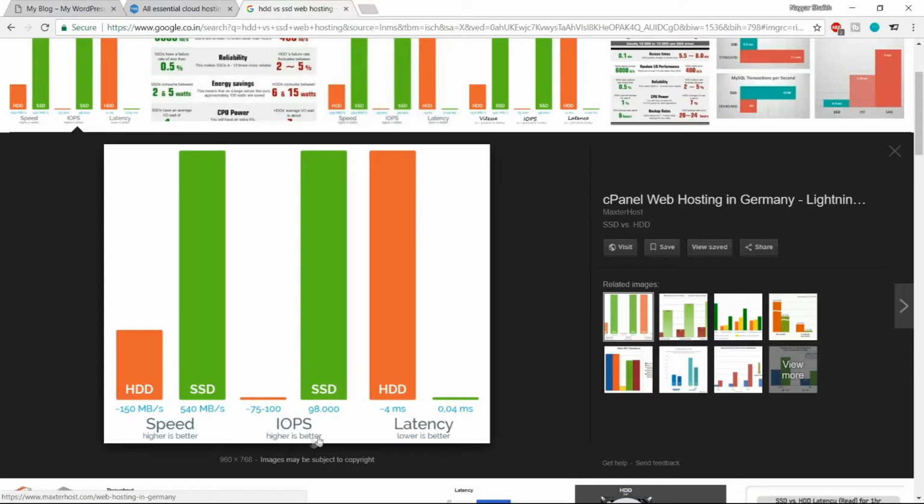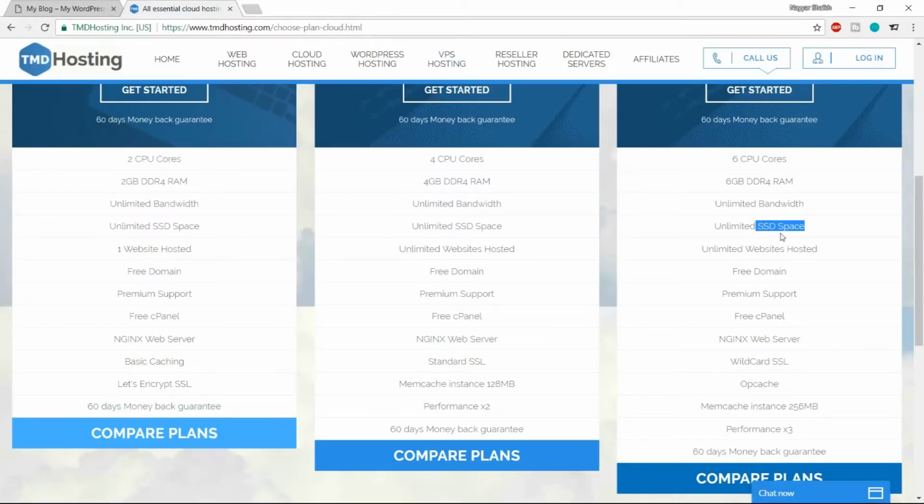After that we have IOPS. Again it says higher is better, and you can see the difference is really insane. There is just no competition, no comparison between these two. Then we have the latency. This time it says lower is better, and you can see the difference over here. Here it is 4 milliseconds, and here it is 0.04 milliseconds. So you get a better idea with this that SSD is just amazing. It is just awesome. Okay, it will really improve the performance and speed of your website.